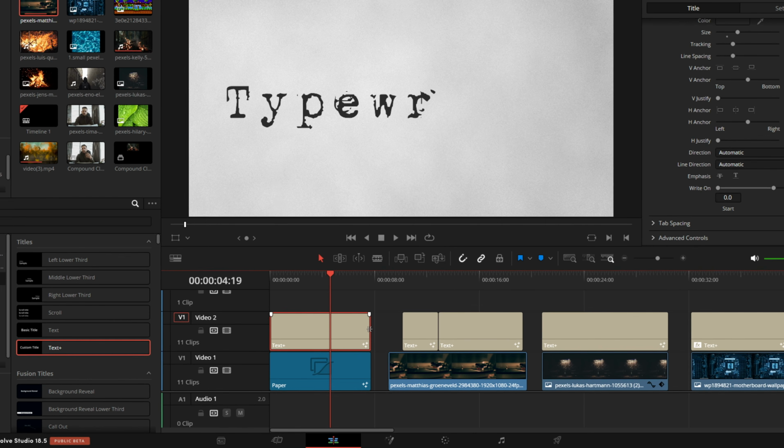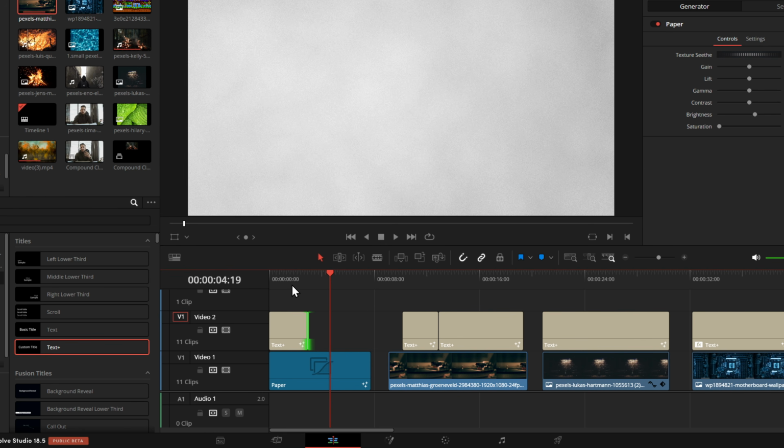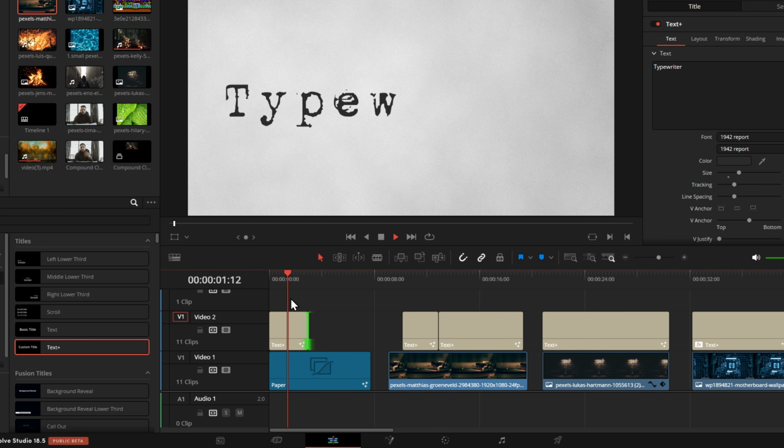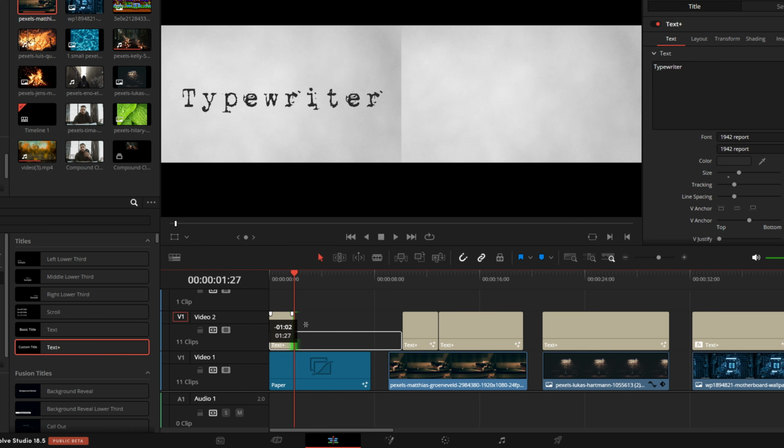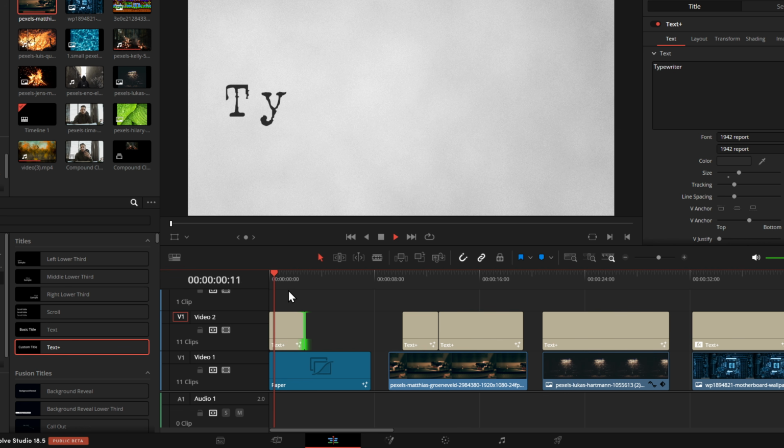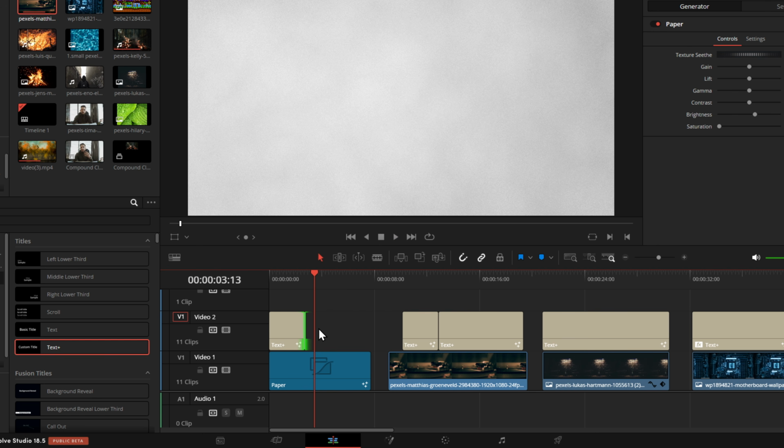Now if we make this Text Plus shorter on the timeline, it'll type in even quicker. So you can just adjust the length as you need to. So I'm going to go nice and short and hit play, and it's going to type like that. Now when it gets to the end, it's going to disappear.